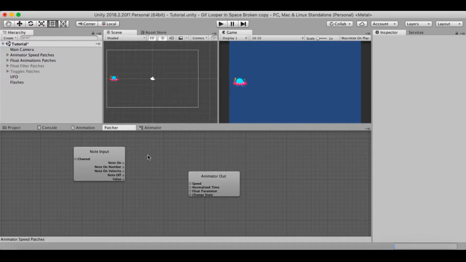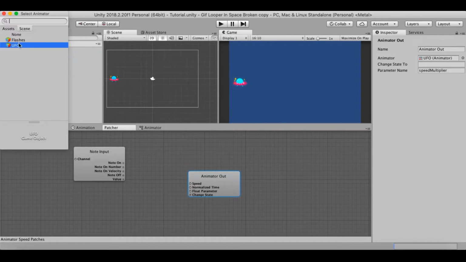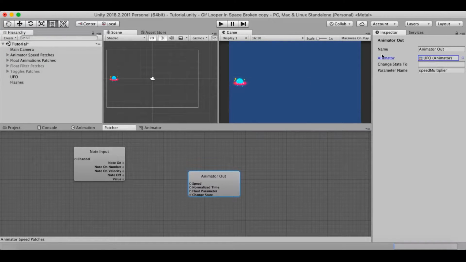So the patcher, we've got a simple node input node here and an animator out node. First thing we have to do is choose which animator we want. So I'm going to be using the UFO, so drag that in there. We got it here, UFO animator. Alternatively, you can click this little button here and then you can select the one you want. And then you type in the parameter name of the parameter you want to use. So I've got speed multiplier set up here.